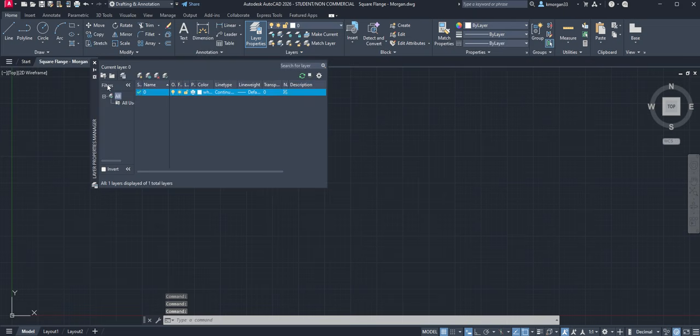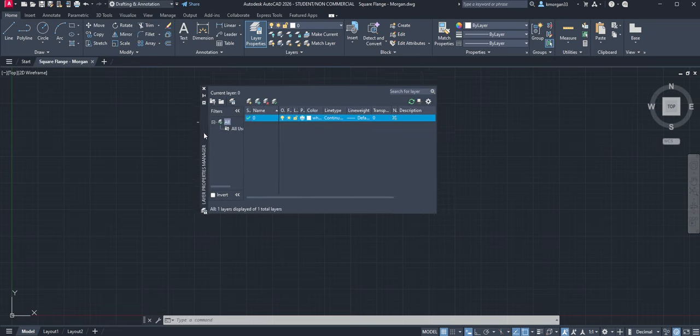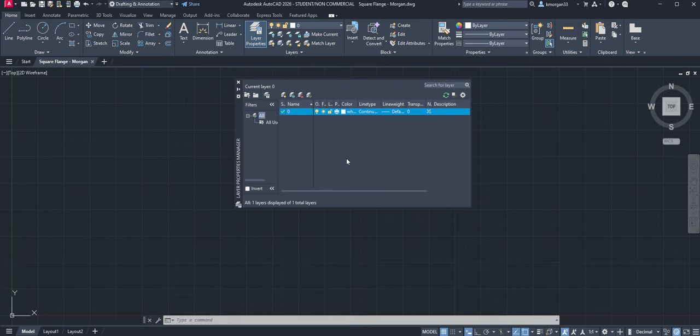So here is your layer property window. You cannot grab from here, it won't move. You're going to have to grab from the menu. So here is the menu on the side. You have something like this, and we are going to start creating different layers.